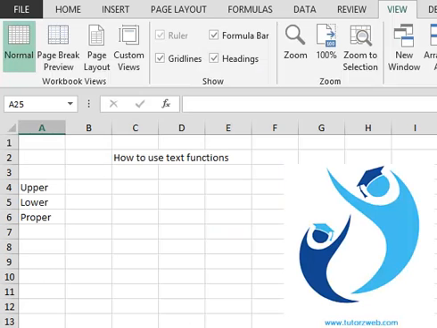When text is imported or copied into an Excel spreadsheet, sometimes the words have incorrect capitalization. I will introduce you to three new functions which will allow us to format our text in a more consistent fashion. These three functions are upper, lower, and proper.